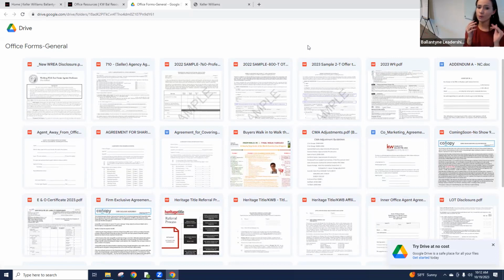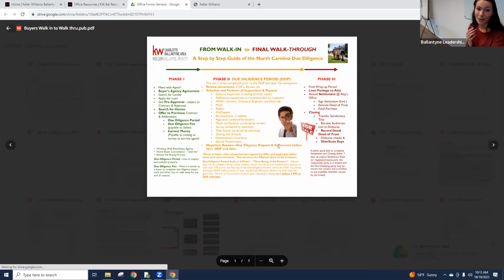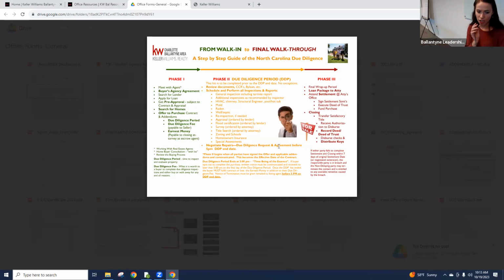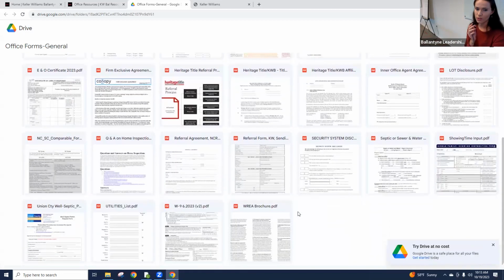So if you guys are looking for referral agreements, a W-9, if you're looking for a working with real estate agent or something along those lines, disclosures about our partnerships, anything like that, this is where you will find that information. There's also some fun infographics in there as well. If you guys are doing your first buyer walkthrough, this takes you from walk-in to walk-through. It shows you everything that you guys should be looking for and handling as the agent to help assist and provide value to your clients. So there are some fun infographics on there in addition to everything else you'll see.